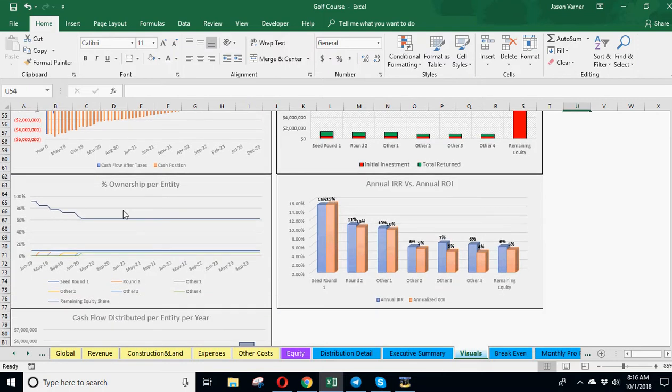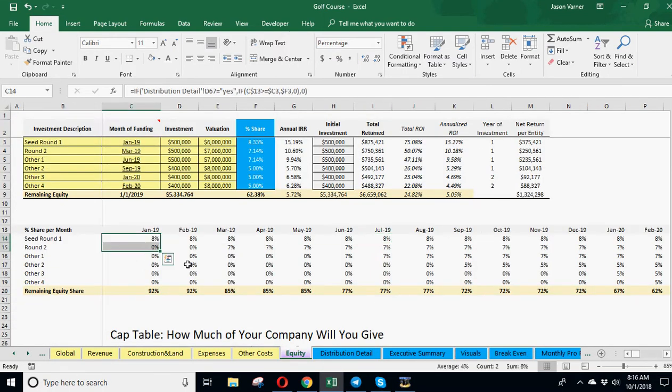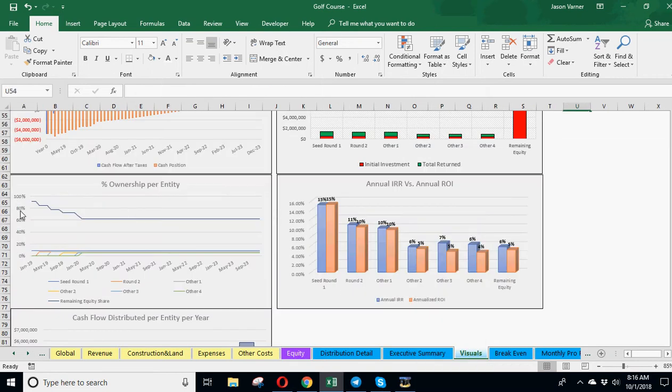Then we've got ownership percentage per entity. So this is the equity, this percentage each month per entity in a nice visual. So you can see as more investors come on, the percentage of the owner's equity goes down.